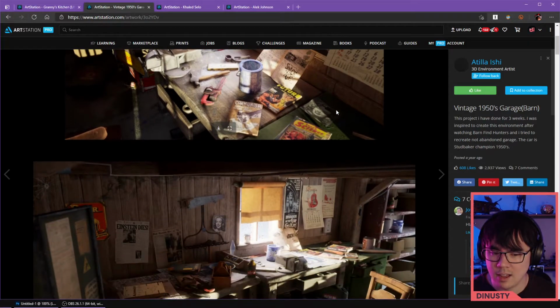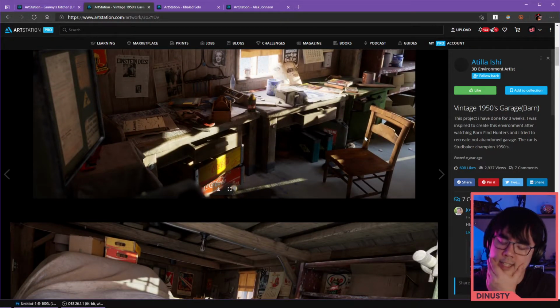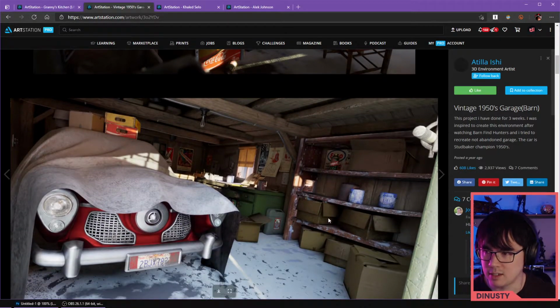This looks pretty solid. The thing I really like with scenes like this is that there's such a variety in the materials, right? The materials have different roughness values, different albedo colors, so that each surface is telling a story when you start to build stuff like this.